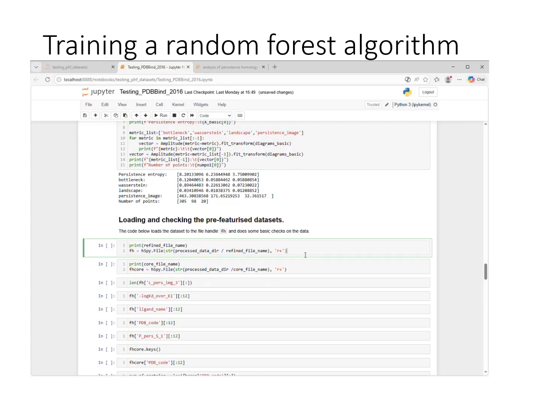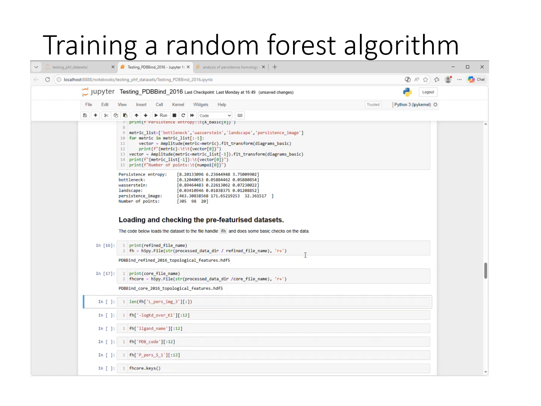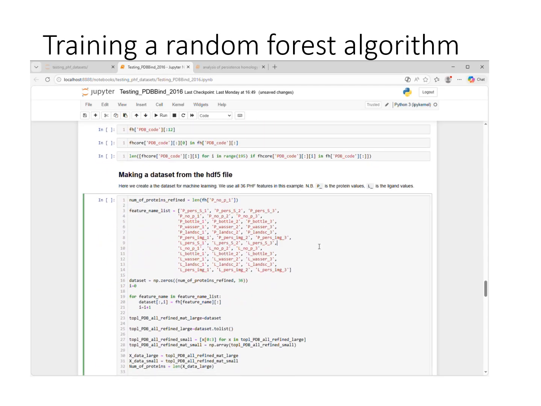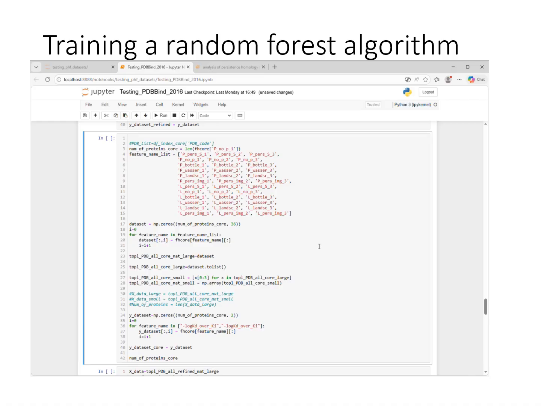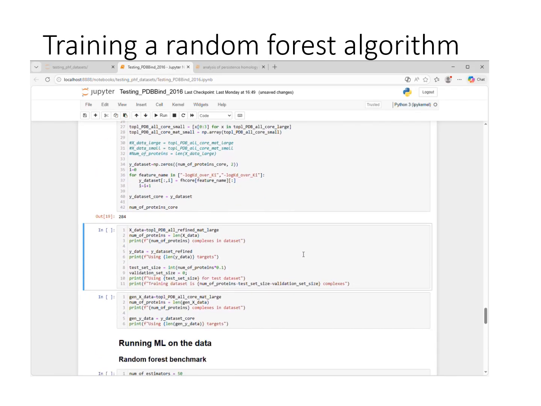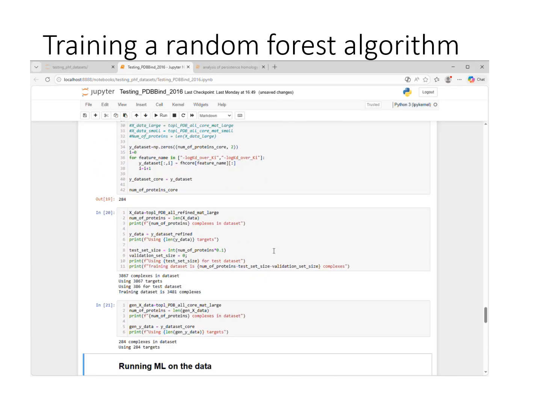You can also use the HDF5 files that come with the package, and for the protein binding we have two data files, a big one called refined and a small one called core. And we can create a data set from these HDF5 files, where we pick out those features associated with the proteins and those associated with the ligands and stick them together. This gives us data that is 36 numbers long. So each vector is 36, which is a very compact representation. And then we can train on this.